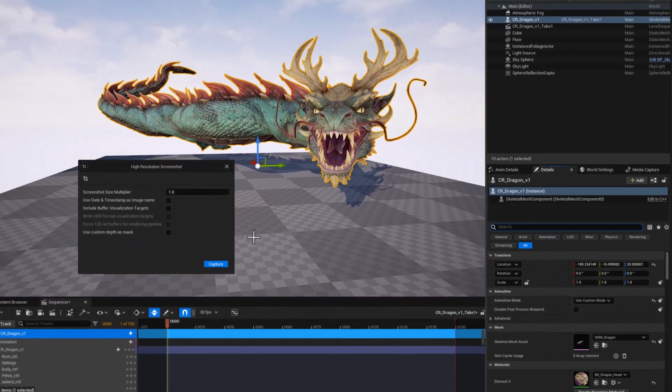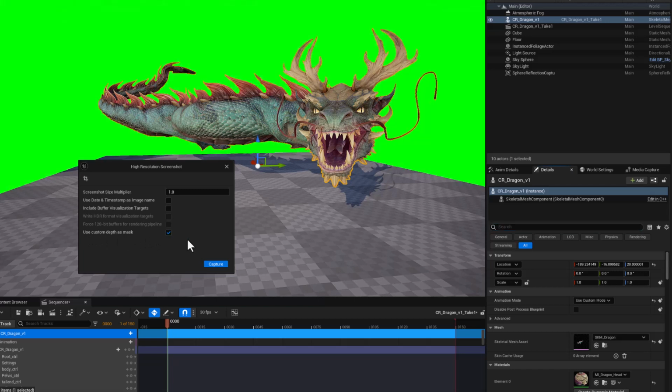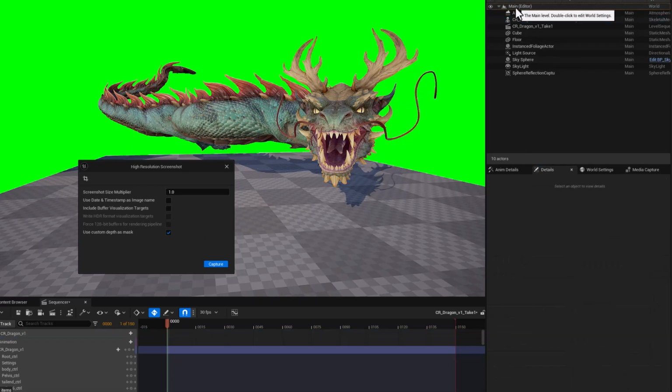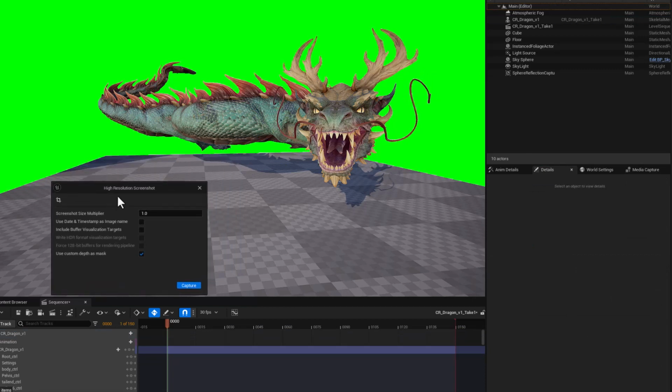All right, so now with those two selected, I can go ahead and activate this custom depth mask. There we are. And just to get rid of this little gizmo here, I'm going to click on the main editor in my outliner so that I just have no controls showing up at all. And now I can hit capture.